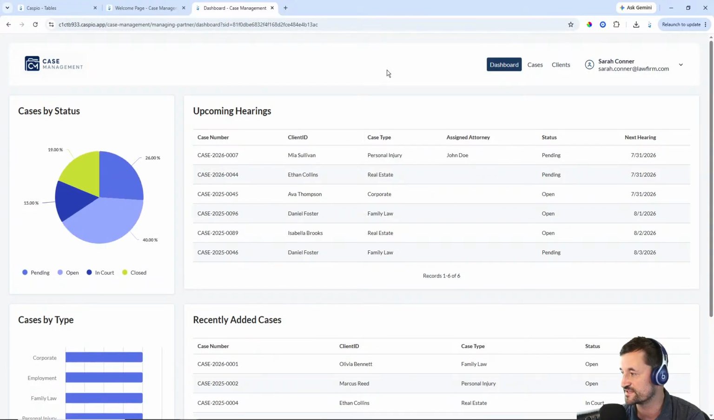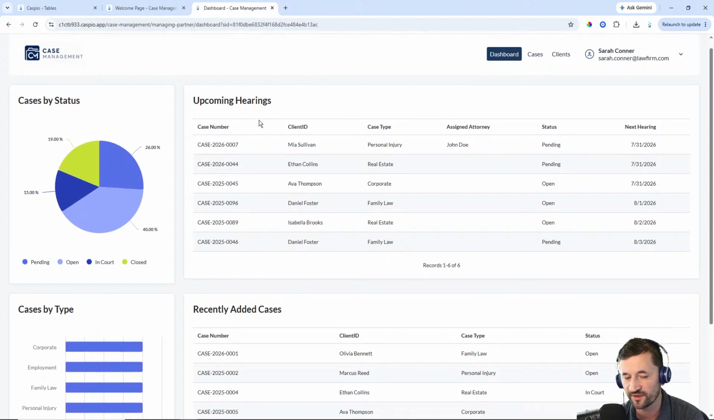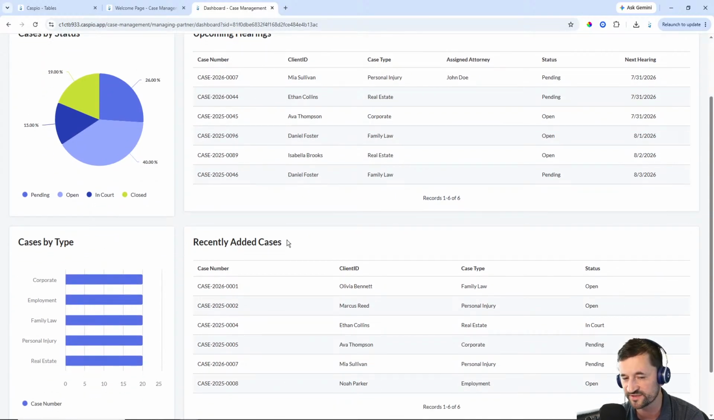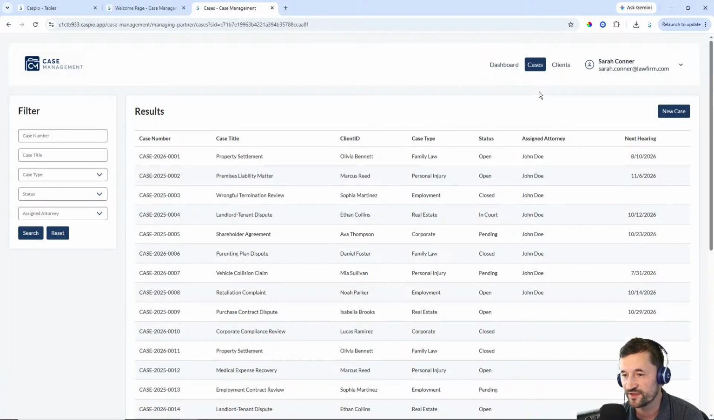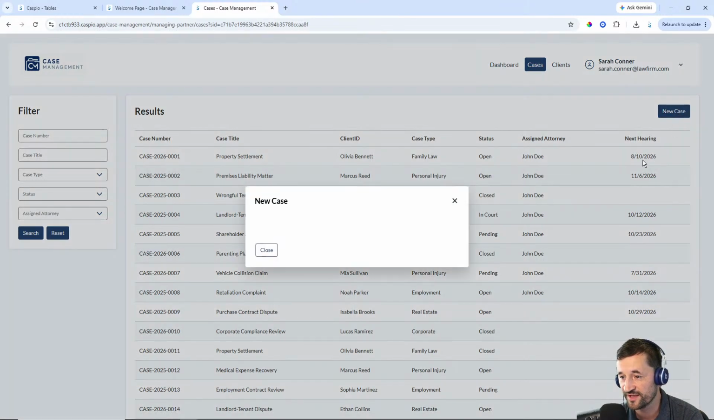We immediately see a dashboard where we can see cases by status. We have upcoming hearings. We have cases by type, recently added cases. Each one of these takes us directly into the details view for each case that we can review. Up here in the navigation menu, we can go directly to all of our cases. We have the ability to filter. We have some drop downs. We can add a new case.